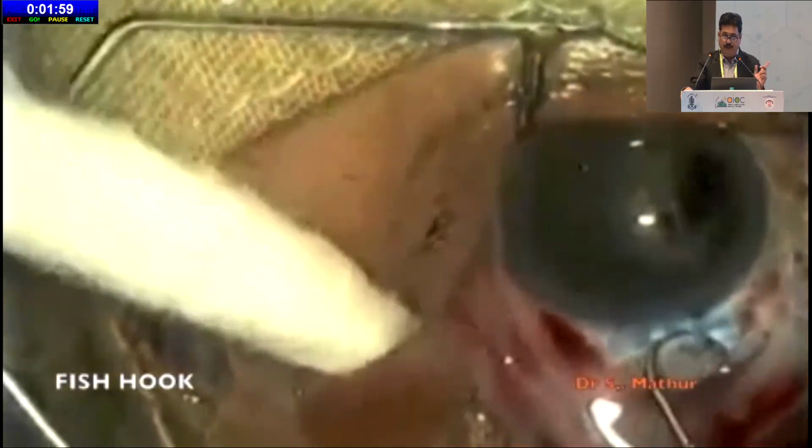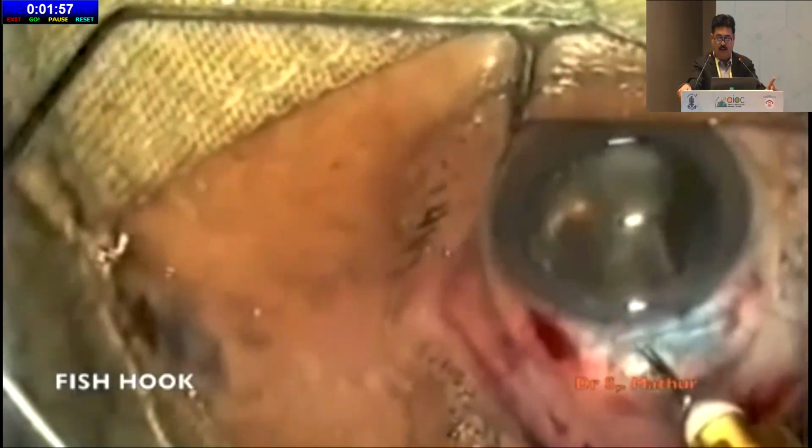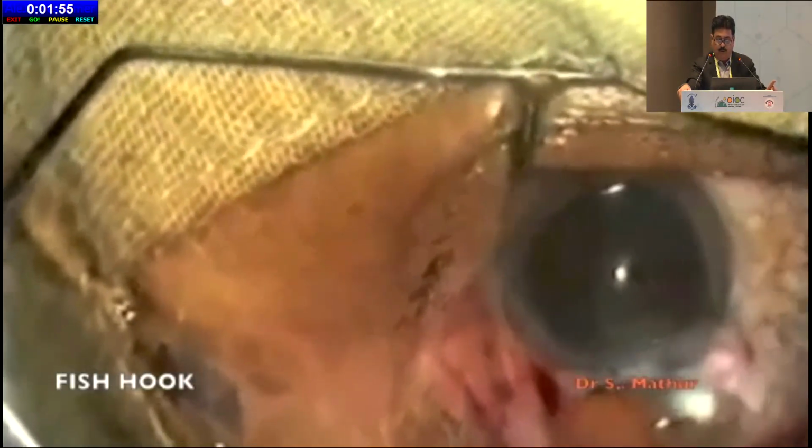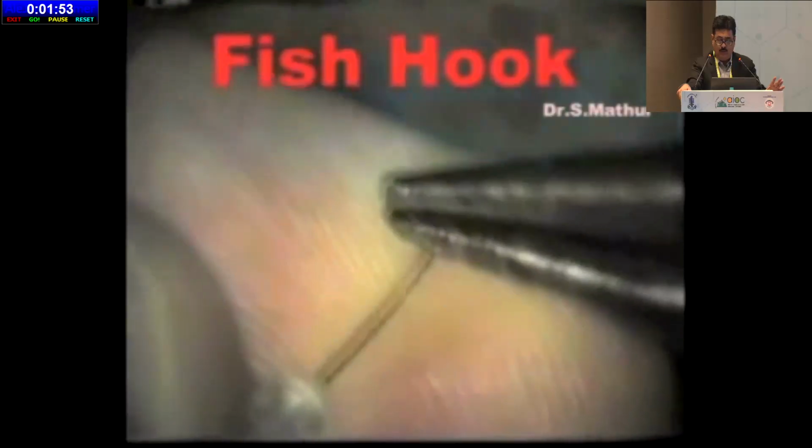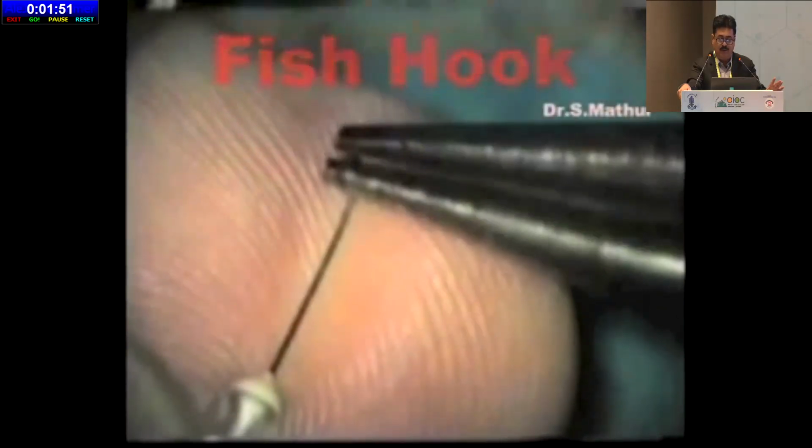So in the first case we have taken it out in toto, and here we are taking out two pieces. So in every technique we can divide the nucleus into two parts. This is a fish hook made from a 26 gauge needle.